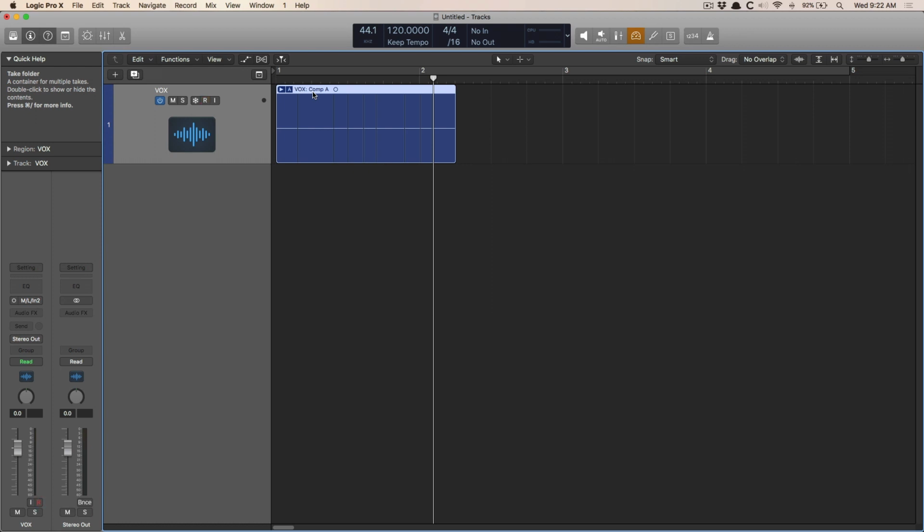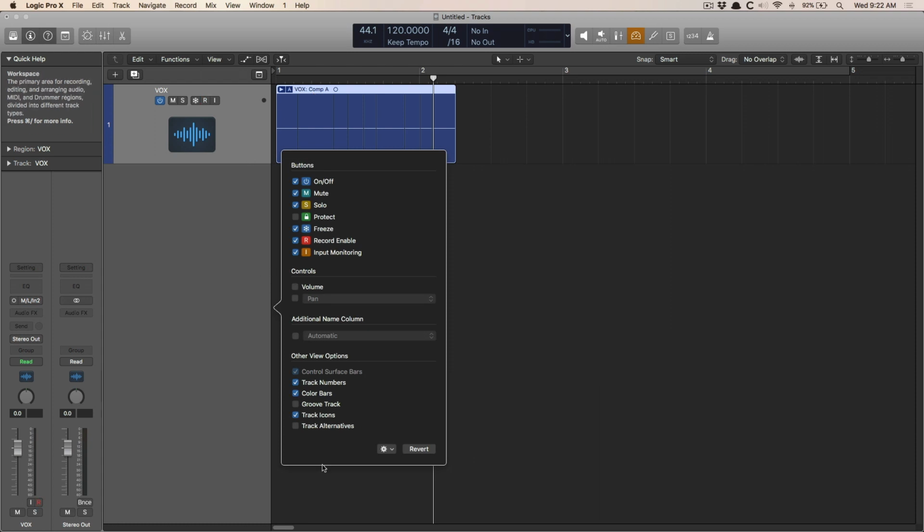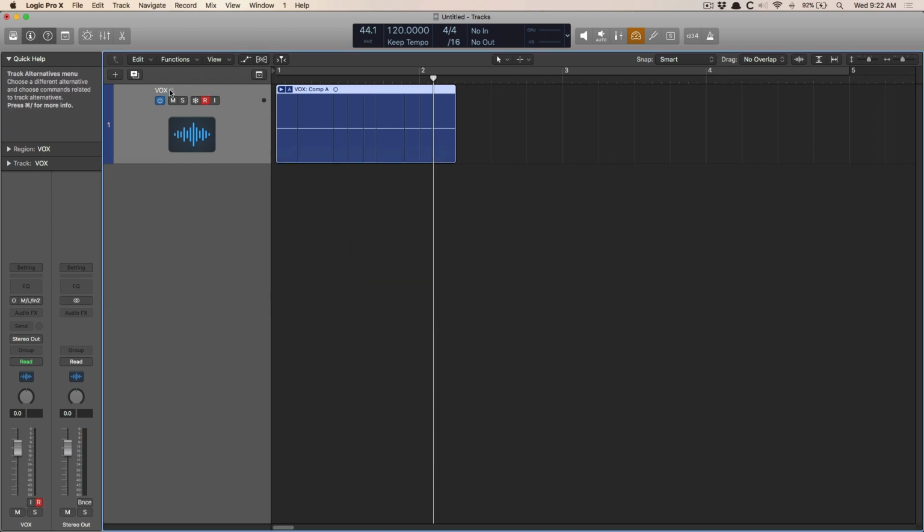Let's use Option T to open the track header menu and go to the bottom here and you can see track alternatives. Click on that and suddenly this up and down arrow is next to the track name. If we click on that, we have a couple different options. Let's start with new. So we're going to create a new track alternative.